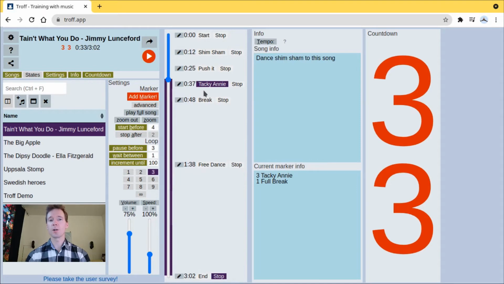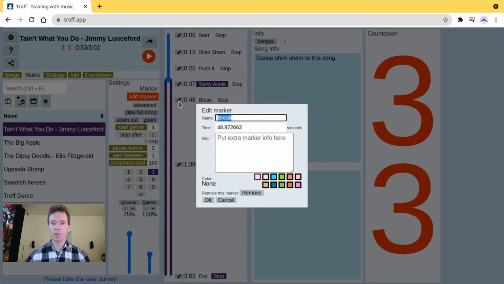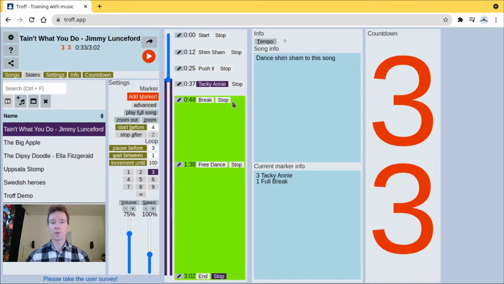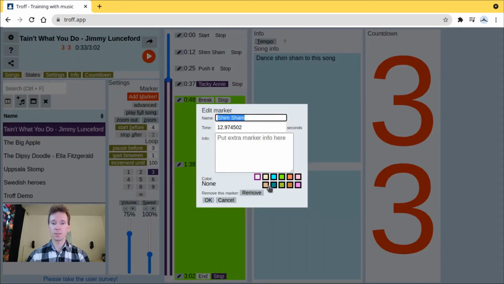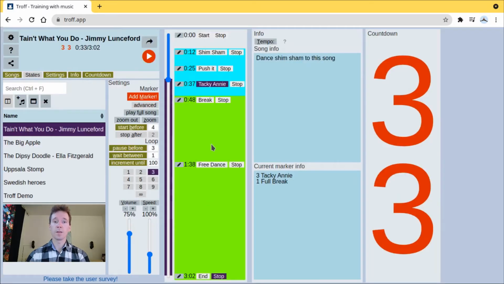Now, you can also color the markers, which is really fun. So if I select this marker and then I can add a green color to it, then this marker and everything below it will become green. And if I select this marker, I can say I want it to be blue. Then that marker and everything below it will be blue.